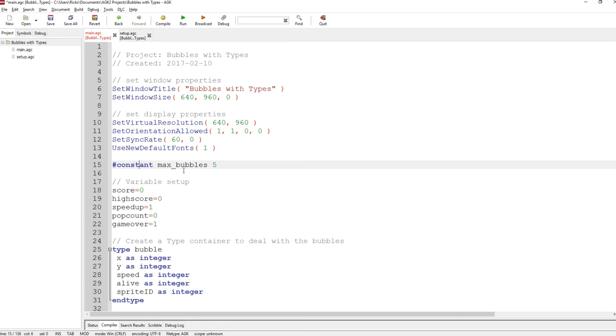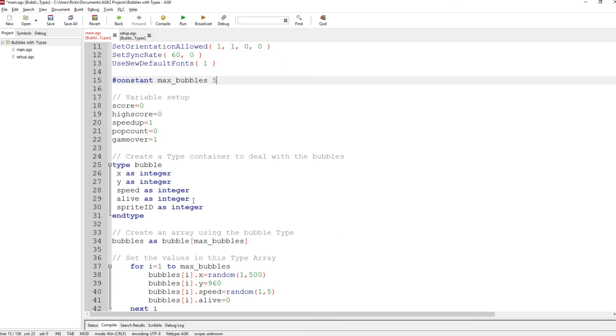Now what's this? Hash constant max bubbles 5? A constant is a number that never changes, and that's why it's called a constant. We have to use that when we set up our type. Obviously, before you run the game, you can change it to a different number, but I'm saying 5 for my game. Then we've got some variable setup: score, high score, speed up, pop count, game over. And then we come to the type.